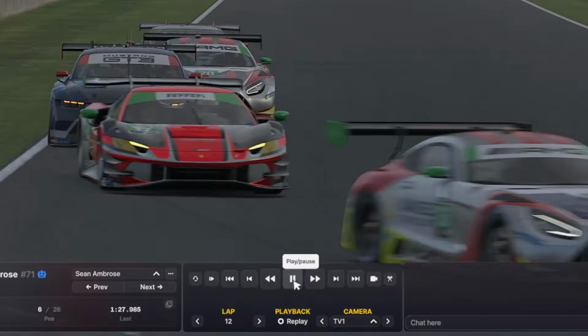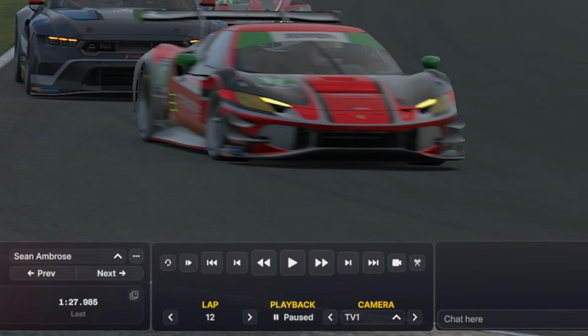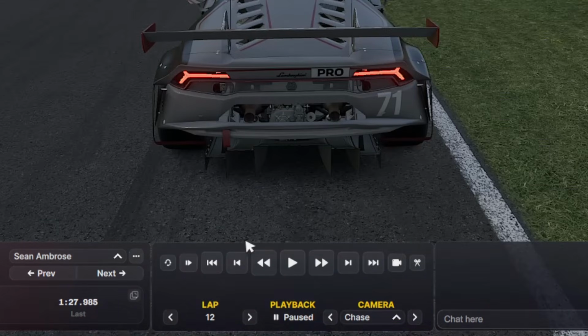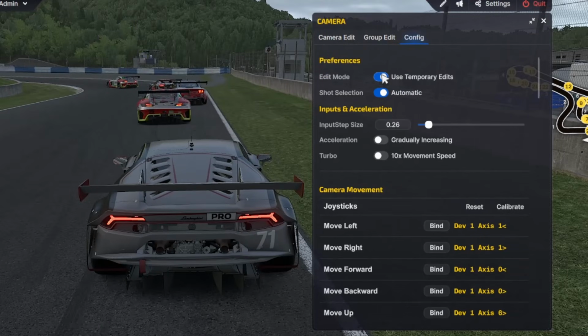I'm going to start by hitting pause in case the car in focus experiences any connection issues. We don't want this car disappearing from the sim while we're making this camera. Then I'm going to select a group that's kind of similar to what we're going for. In this case, I'm going to go to the chase group, open the camera tool, and then ensure on the config tab that use temporary edits is off. Otherwise, it will not remember any edits that we make.